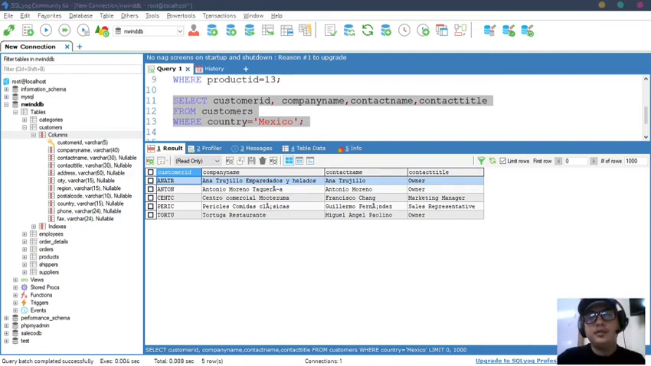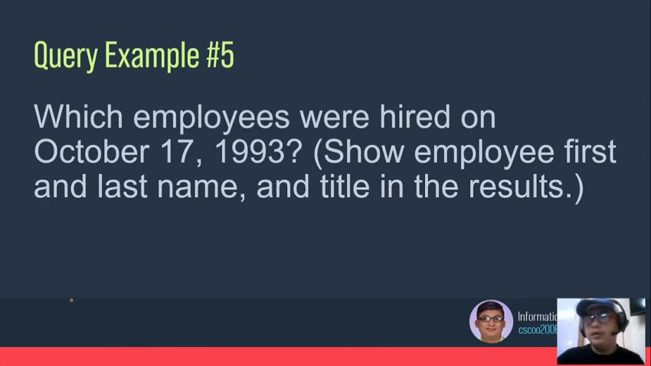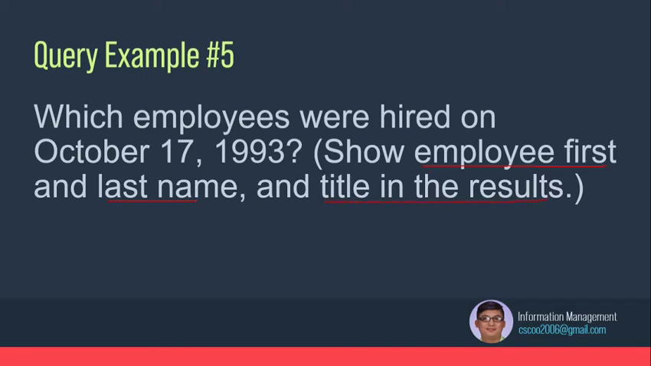Okay, that's it. Let's proceed to our next example, example number 5. So let's examine the query requirements. In this example, we need to display employees that were hired on October 17, 1993. You need to show the employee first name, last name, and the title in the result. Which means the records possibly came from the employees table.